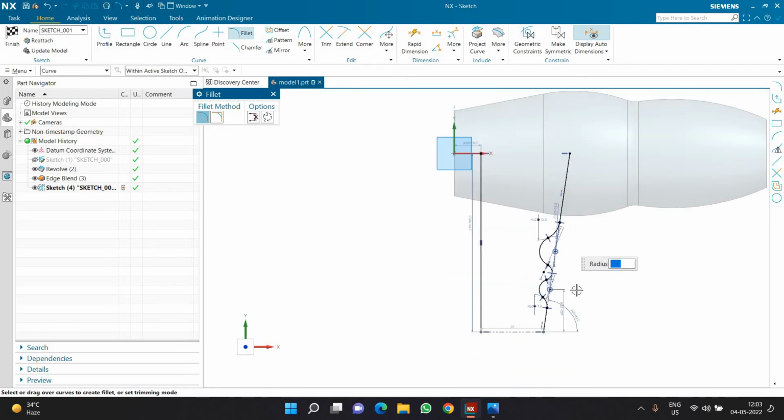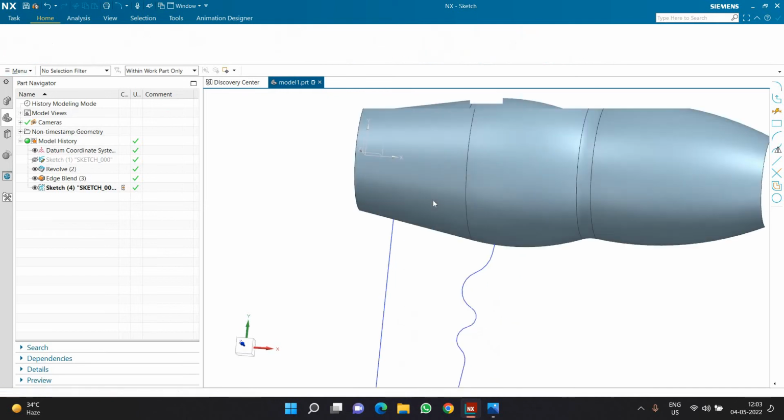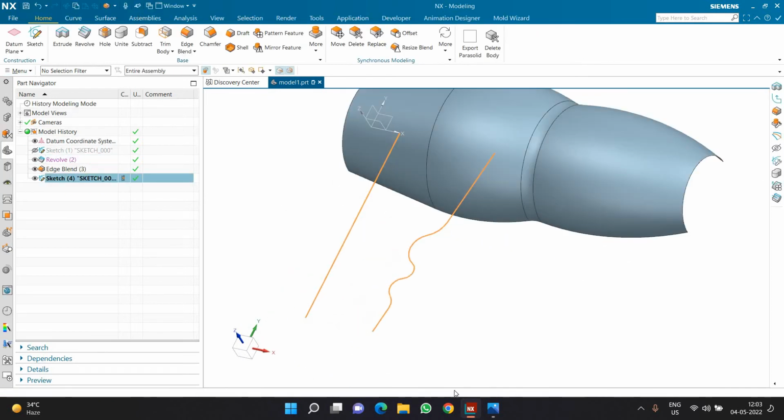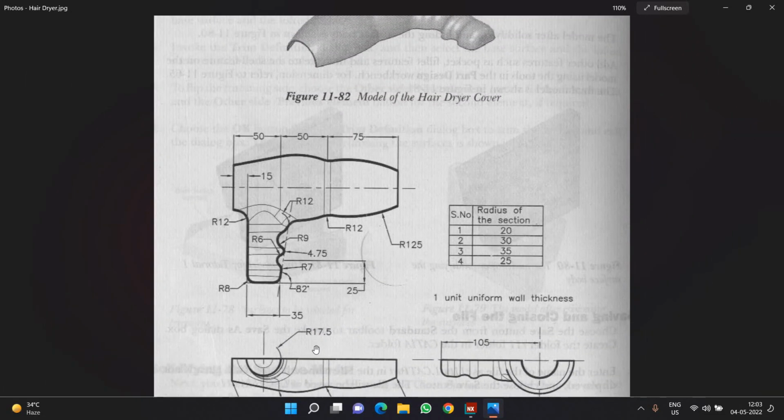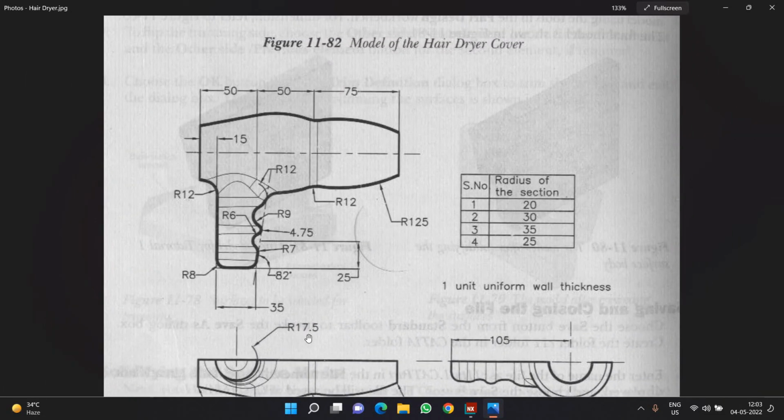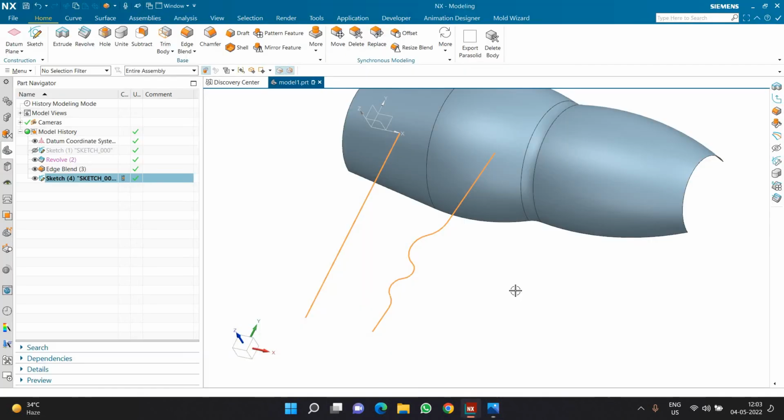My sketching for the guides are done. Now I'm going to click on finish, and this is how my guide sketch is going to look like. Now once the guide sketch is completed, then we need to decide how exactly the section is going to look like. So as we can see, the section radius is going to be 17.5. So let us try to make that as well.